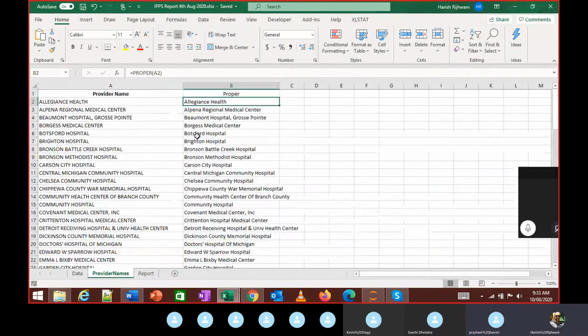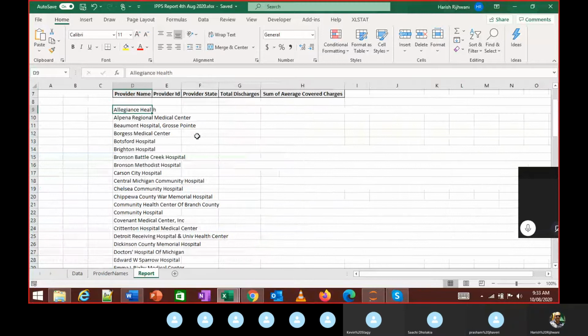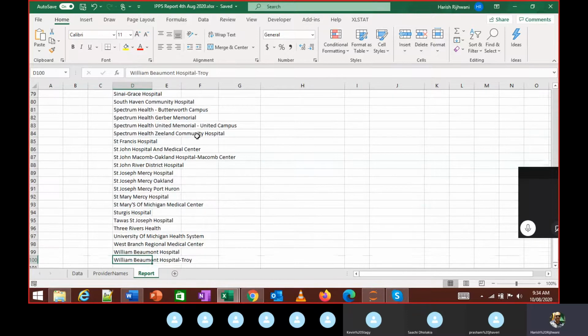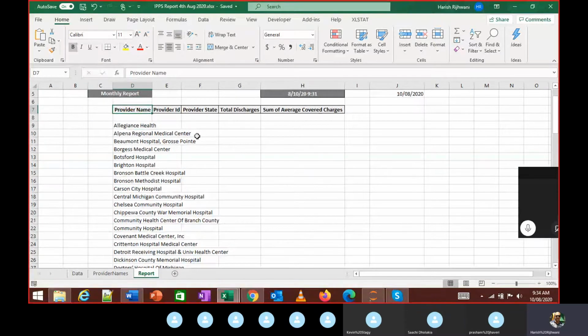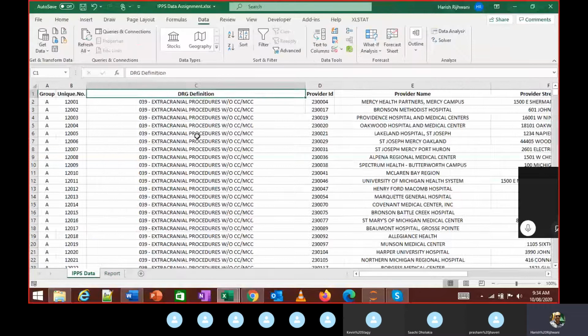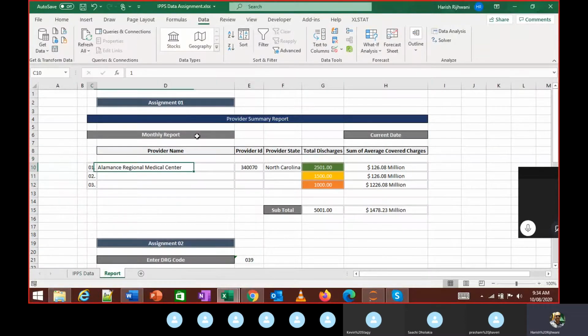How did we paste this data? Did we do something special? Yes, we used the Paste Special option, and we copied this data. Now when we go back to the report, okay, this is our report. We've got the provider name.